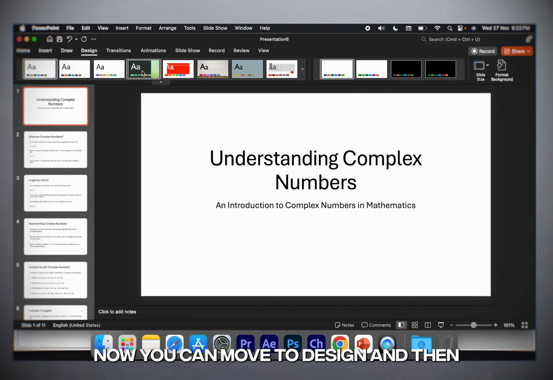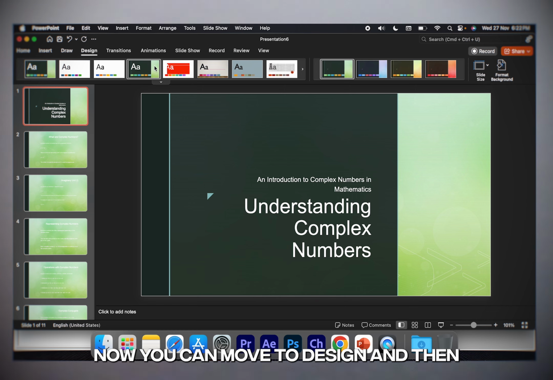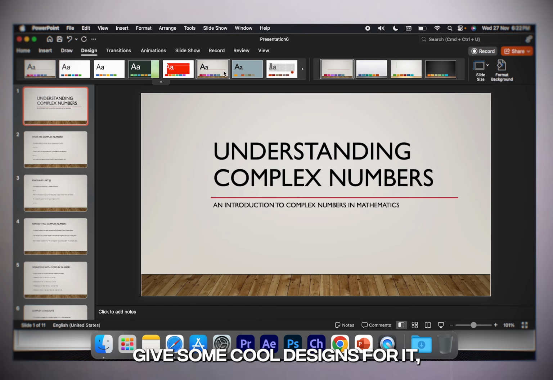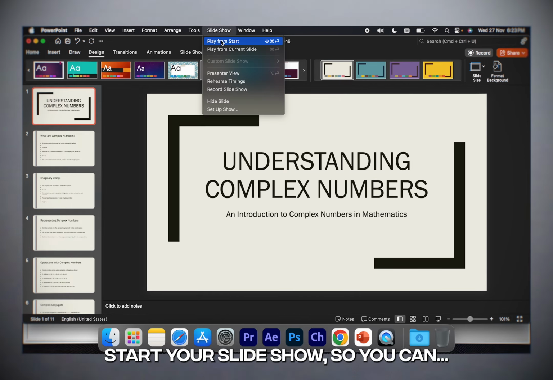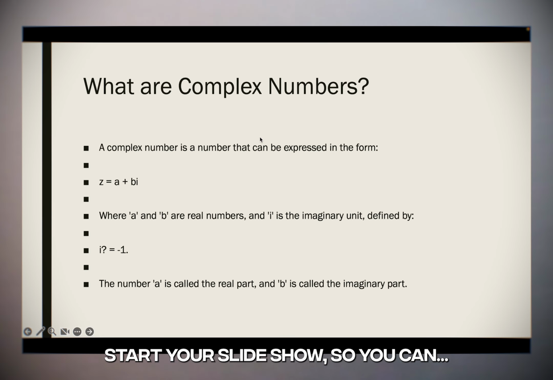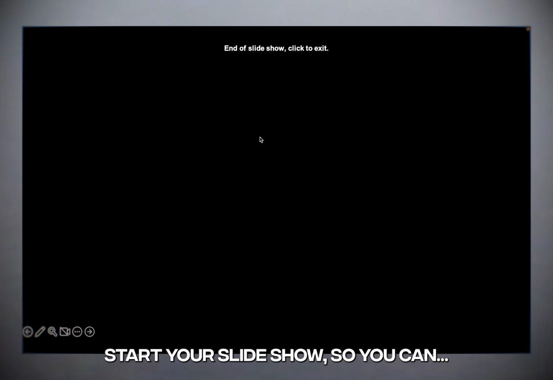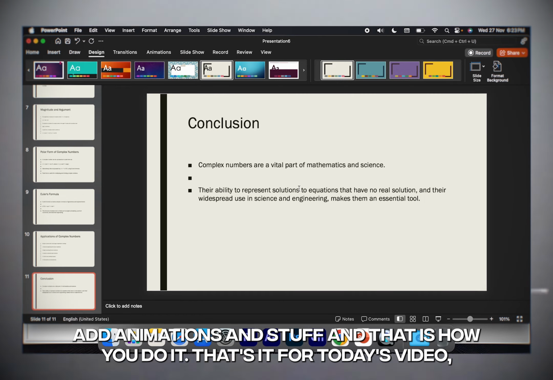Now you can move on to design and then give some cool designs for it. Start your slideshow. So you can add animations and stuff, and that is how you do it.